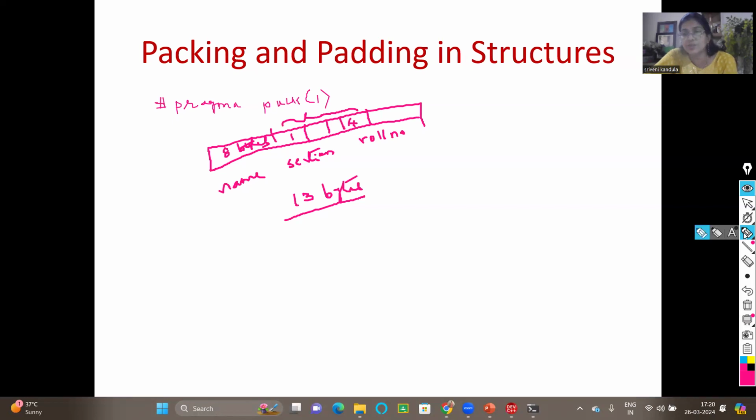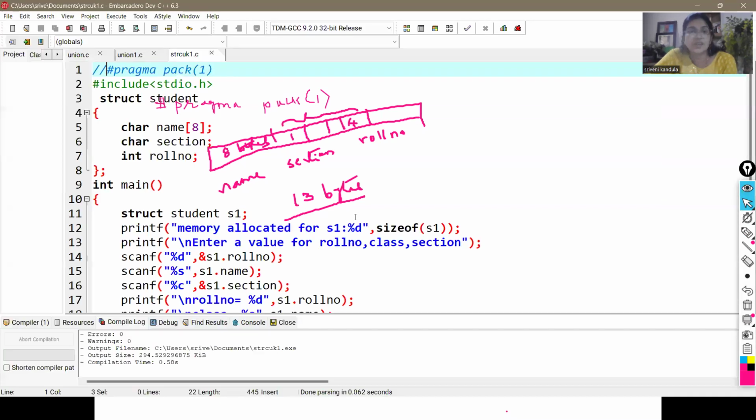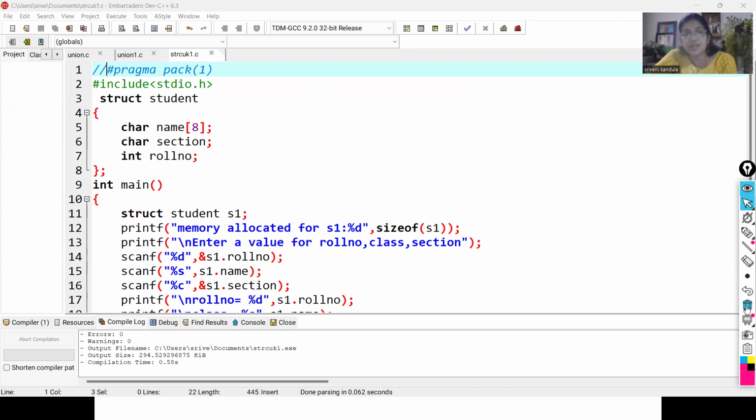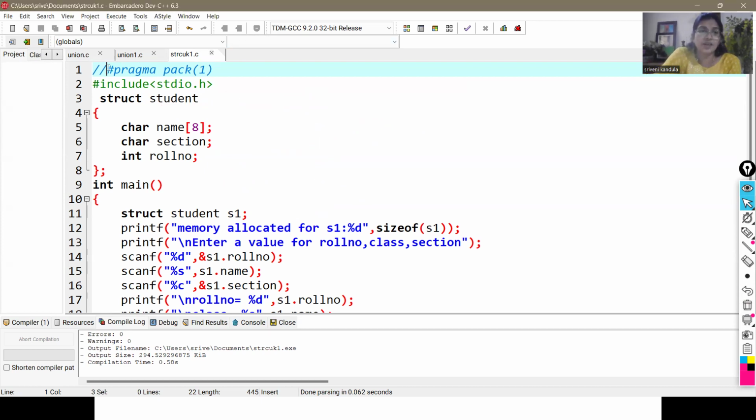Let's see the execution. If we use the pragma command, how does it change? Here you can see I have used the pragma command. So now instead of 16, only 13 bytes should be my output. Let's see whether we get it or not. Previously I had commented it. Let me enable it. I have used the preprocessor directive hash pragma followed by pack of 1.